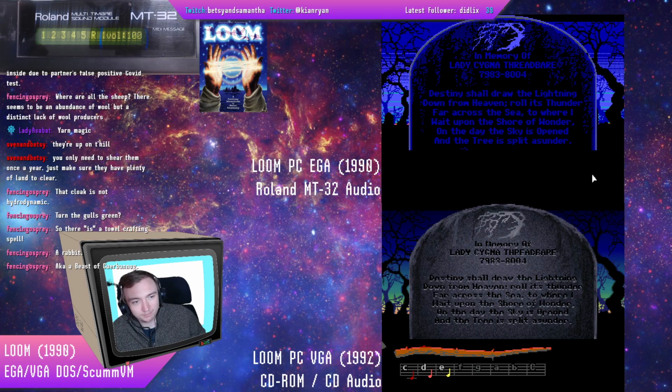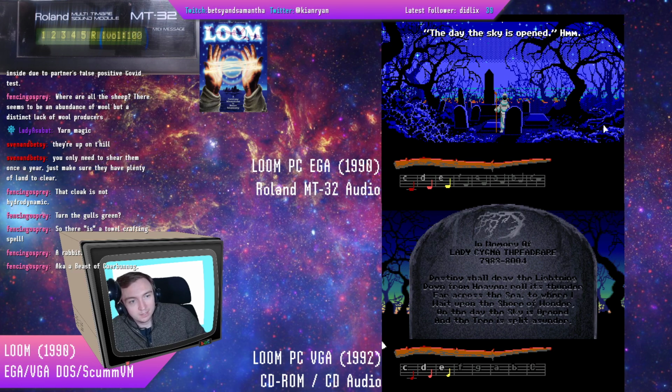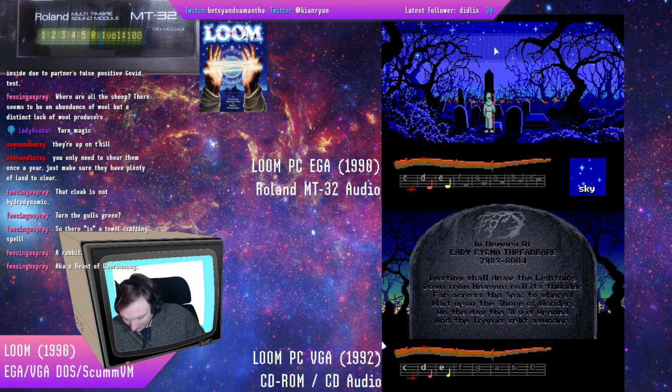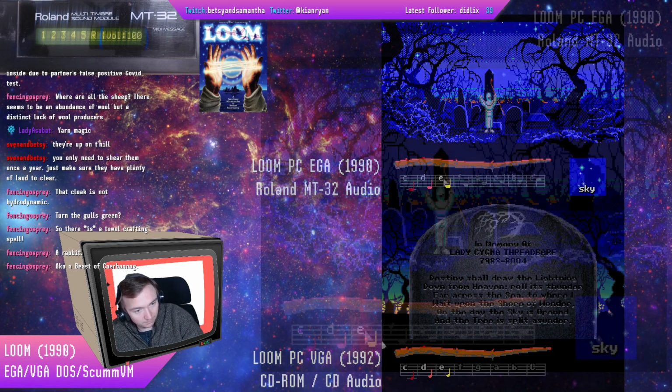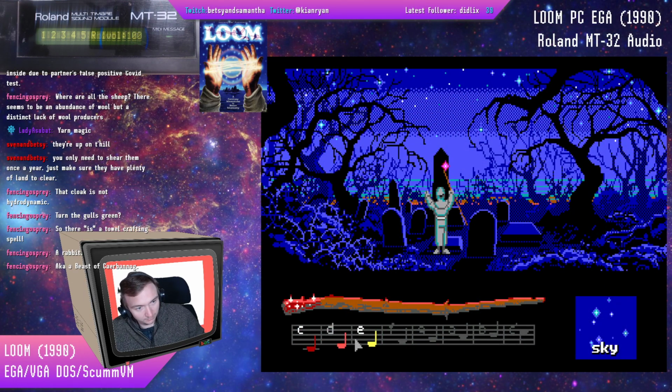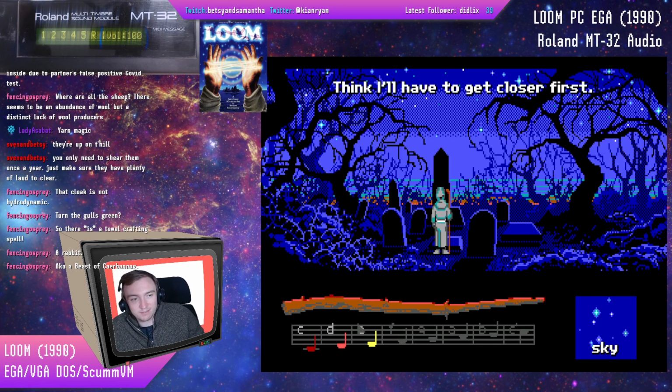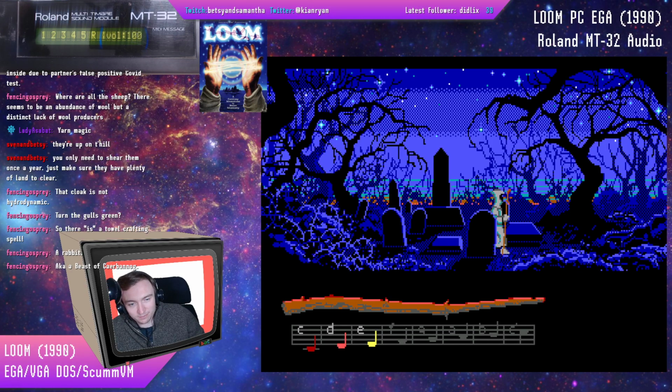Poor little fella. In memory of Lady Signia Threadbare, destiny shall draw the lightning down from heaven, roll its thunder far across the sea, to where I wait upon the shore of wonder, on the day the sky is opened and the tree is split asunder. The day the sky is opened. Sky. ECED. I think I'll have to get closer first. Fair enough.